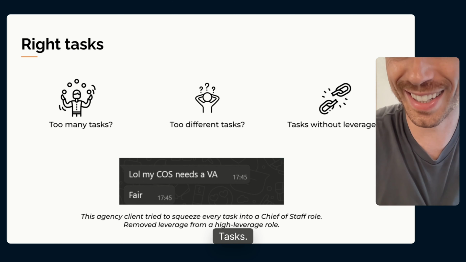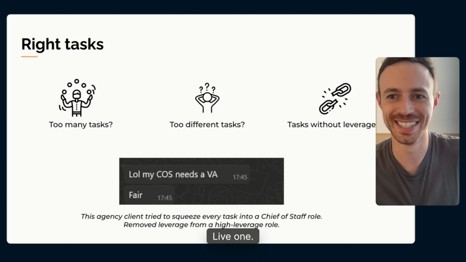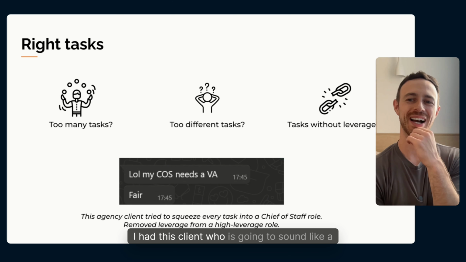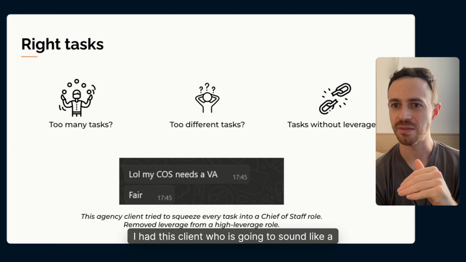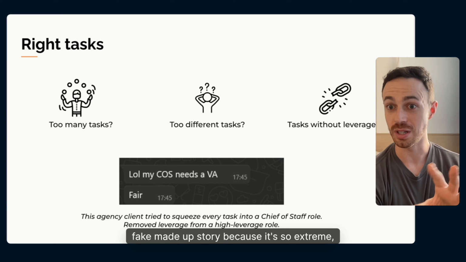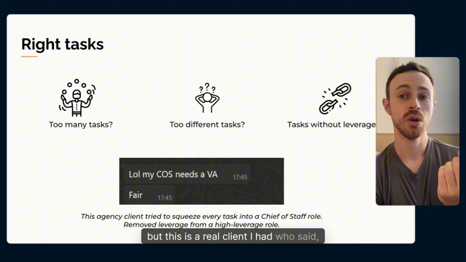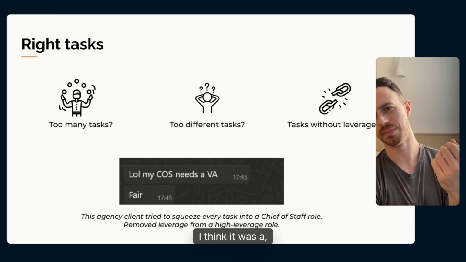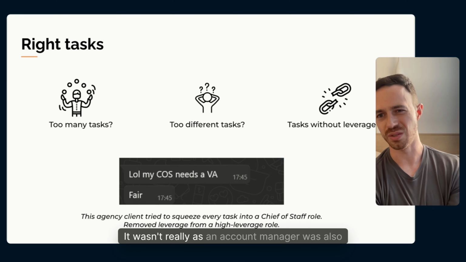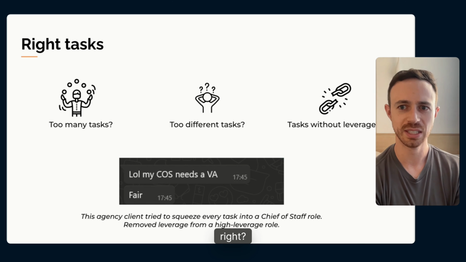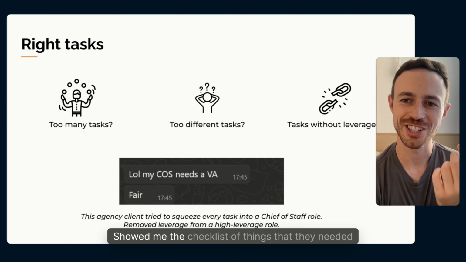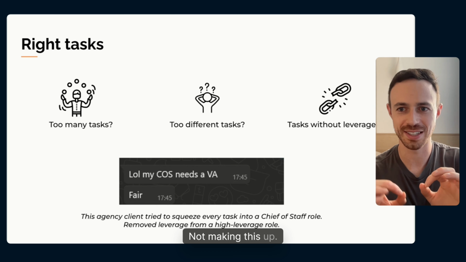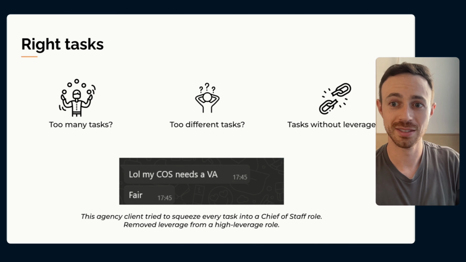Cool, write tasks. This is a funny example, a live one. So one was too many tasks. I had this client who, this is going to sound like a fake made up story because it's so extreme, but this is a real client I had who said, hey, I need, let's say a project manager. It wasn't really, it was an account manager who was also doing delivery, right? He showed me the checklist of things that they needed to get done. Not making this up, it was 87 things, right?